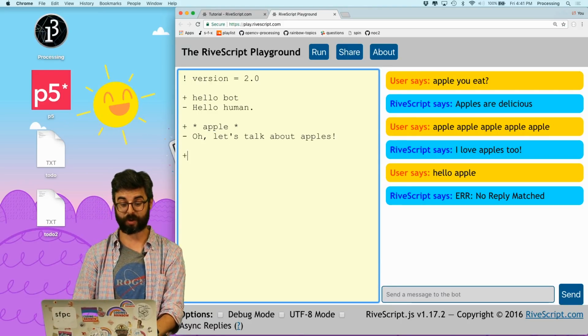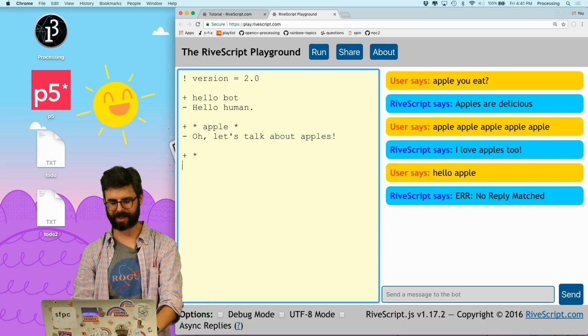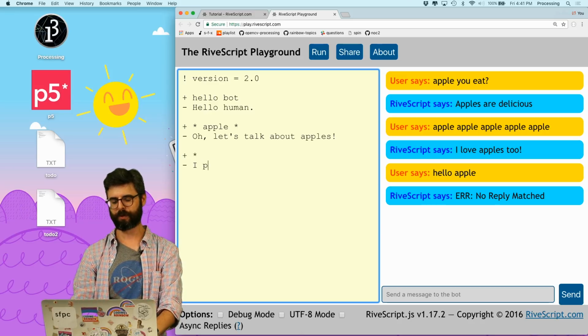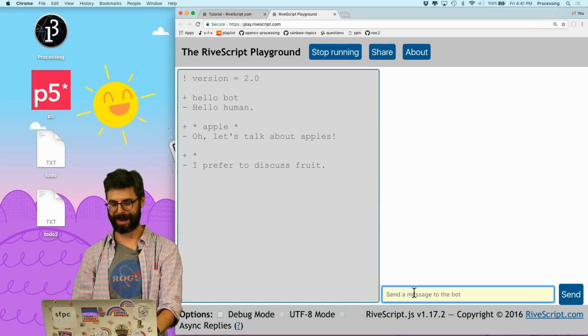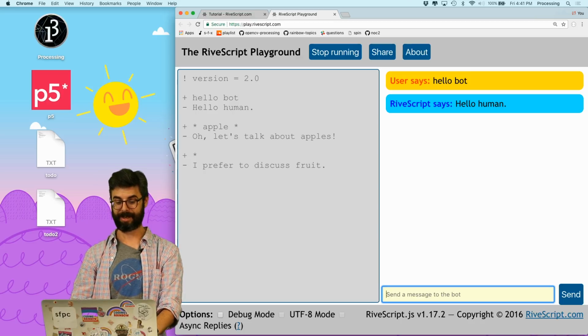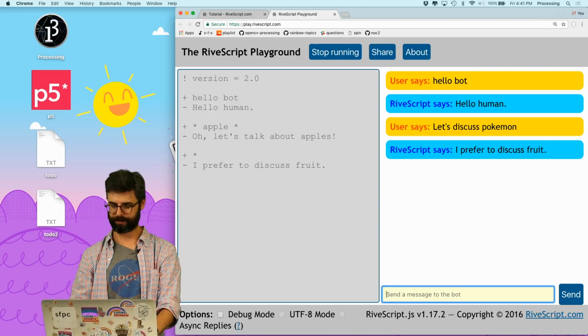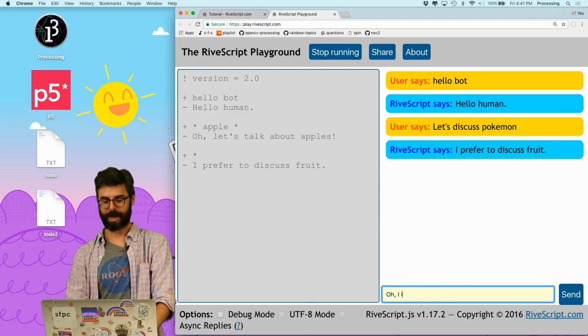And then I can also use a complete and total, just 1 star as a wildcard to say like, I prefer to discuss fruit. So now I'm going to run my chatbot, and I'm going to say, hello bot, hello human, and I'm going to say, let's discuss Pokemon. And then RiveScript says I prefer to discuss fruit. Oh, I love apples.